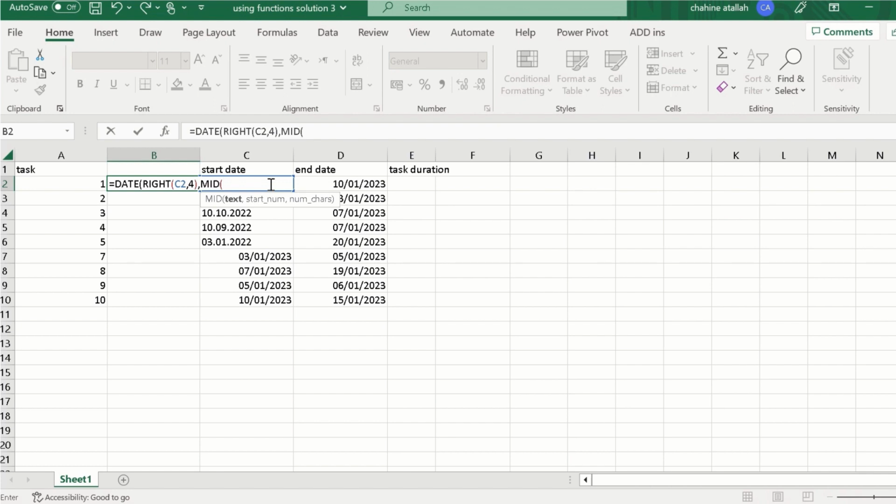So we use the mid function. Again, our text is in C2. Where do we want to start? Well, we have to start after the period. So we need to find that period first. We need the find function, and we enclose the period within double quotes, then comma, and of course, it's in the same cell, C2.